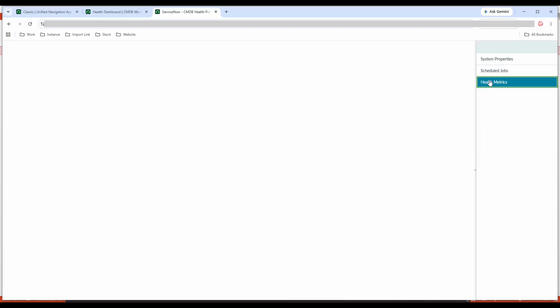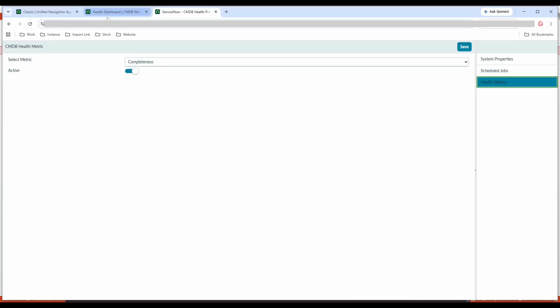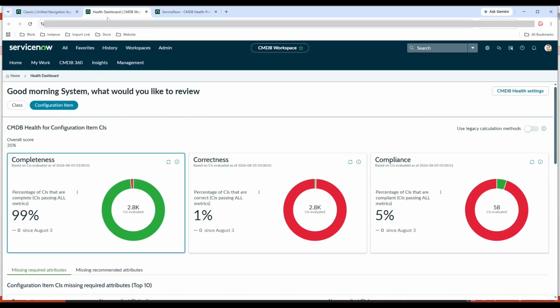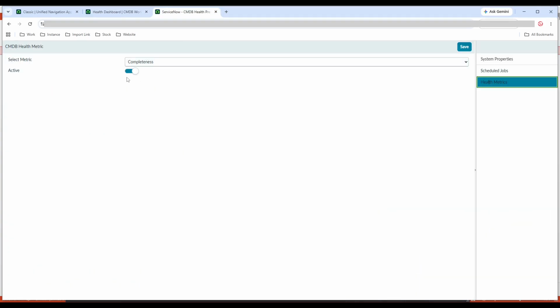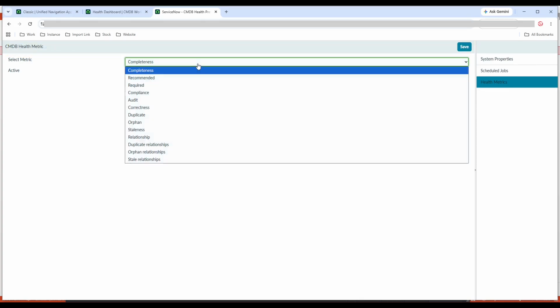Now we have one more called health matrix. Using the health matrix, we can actually update these settings, how the color will be. We can update multiple parameters. Like here, you can see that if you want to deactivate the completeness, you can just deactivate it from here and then save that. So what will happen? Further completeness matrix will not be rendered.